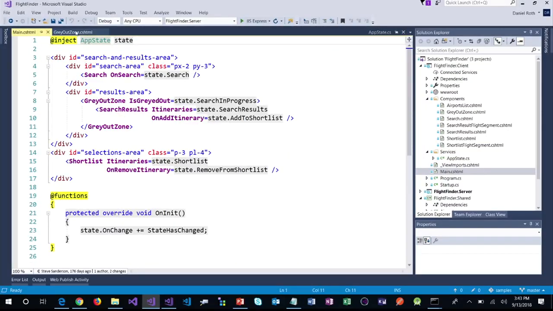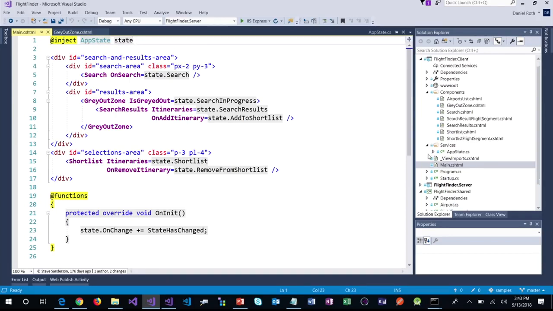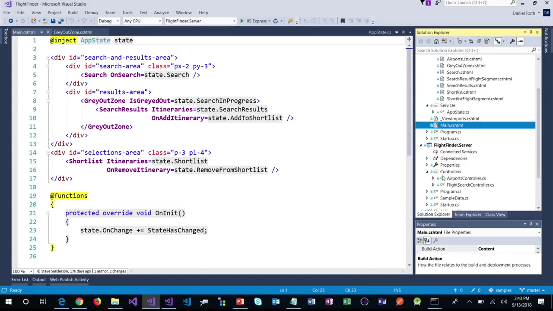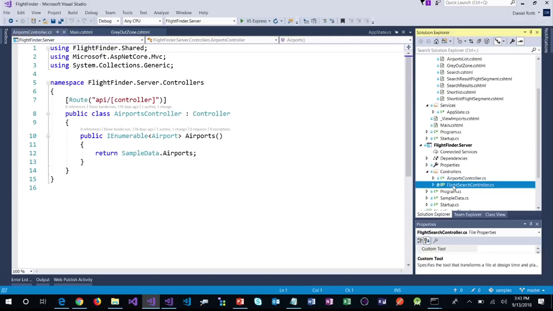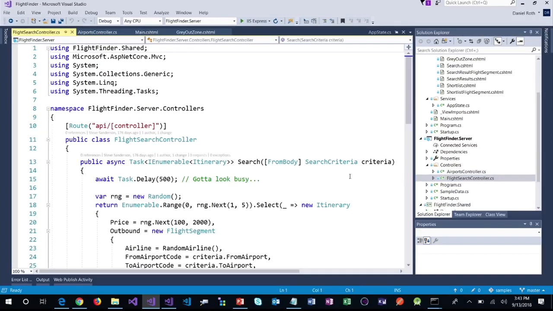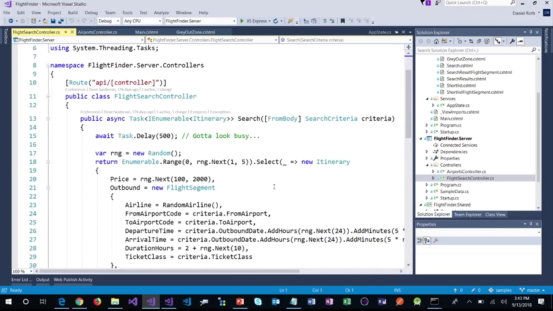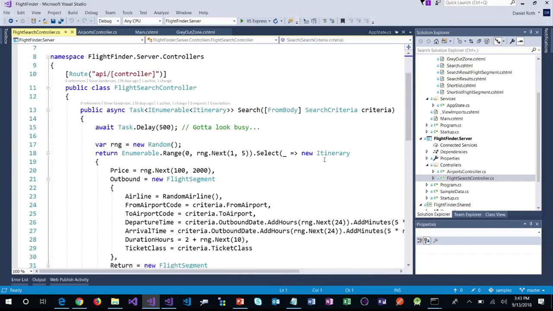That app state is not a Blazor runtime thing. It's an app-specific way of managing the state of the application. Cool. Okay, well, what else is interesting in this application? It has some real web APIs on the back end that are used to serve up the data. Here's where the airport list comes from. It's just a hard-coded list of airports. And here's the ASP.NET Core flight search controller that's used to generate all the random data that you're seeing. So it is full stack web development again with .NET.